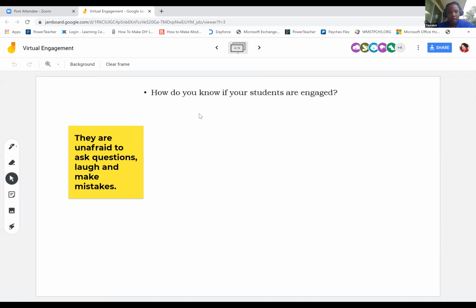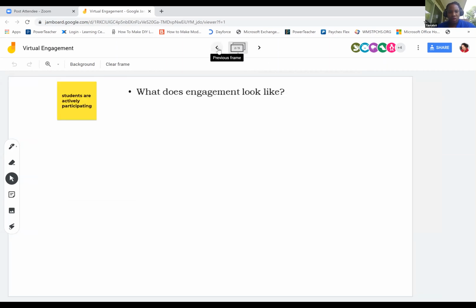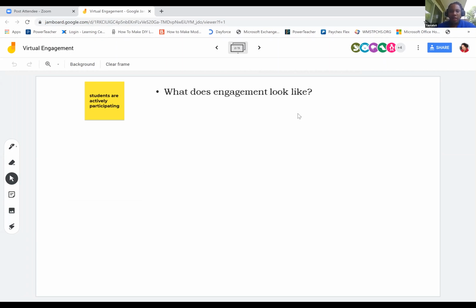So someone posted, how do you know if students are actually engaged? They are unafraid to ask questions, laugh, and make mistakes. That's excellent. I think we lost the sticky note that was in 3. So what makes a lesson engaging? Students are actually asking and answering questions. Students are supporting each other. And what does engagement actually look like? Students are actively participating. Excellent, good.